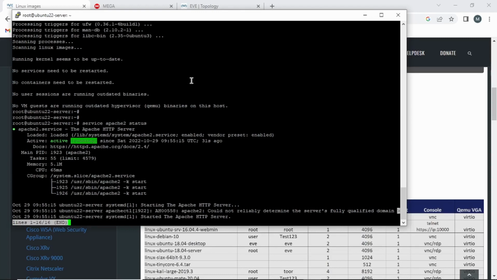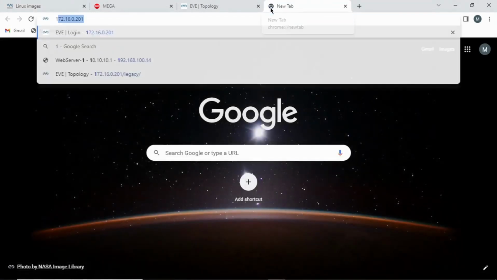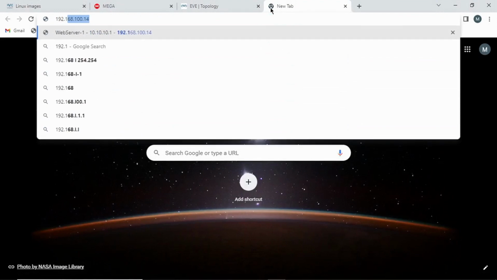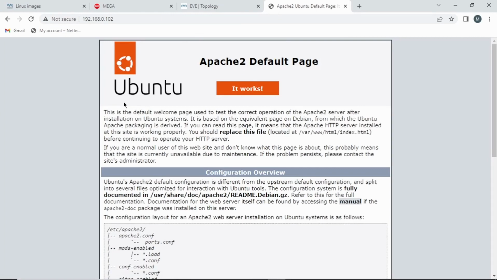So now we can check that. We will go to the browser and type the IP address of the web server, which is 192.168.0.102. And here we can see Ubuntu's Apache 2 default page, so it works.